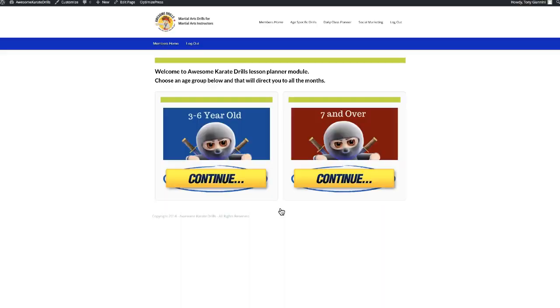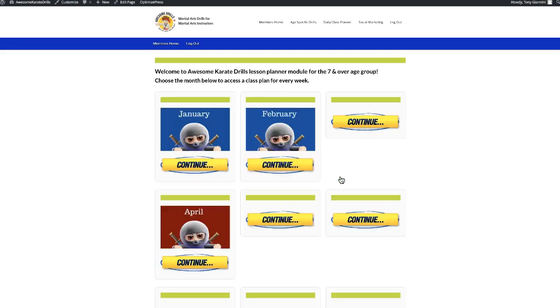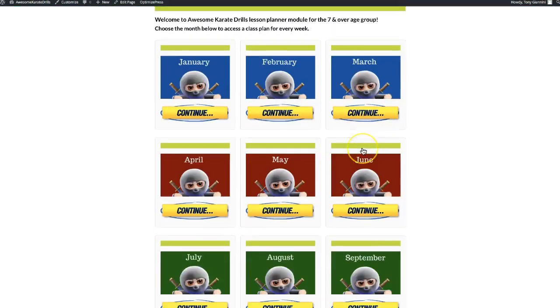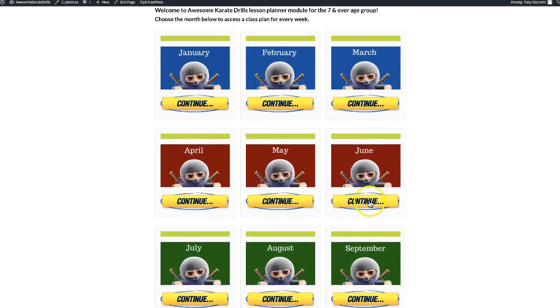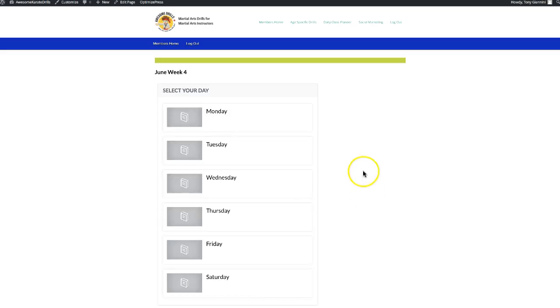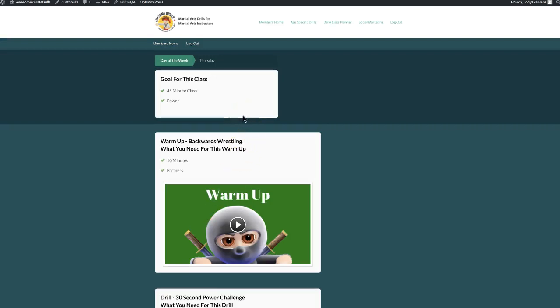So they can just open this up, and you have 2 choices, either 3 to 6 year old or 7 and over. So if I click the 7 and over, for example, it's going to bring up every single month of the year. So you can open up these, and let's just go to June because that's where we're at now. Once you open that up, it's going to take you Monday through Saturday. So we're in week 4 right now as we're filming this video. It's currently Thursday, so I'm going to click on Thursday. And that's going to bring me into an entire class plan. We show you how long the class is, and in our case, it's 45 minutes.